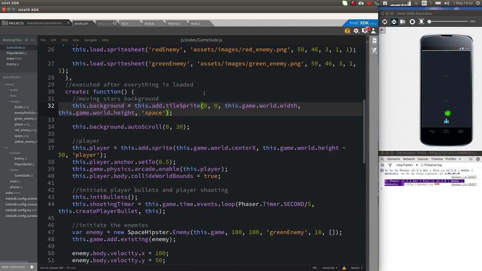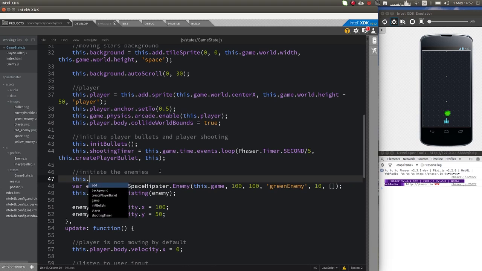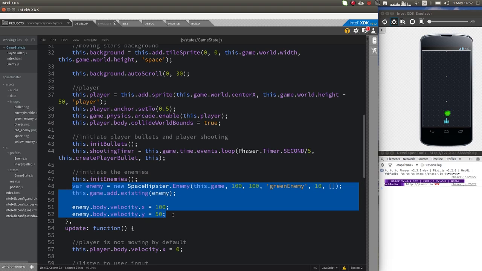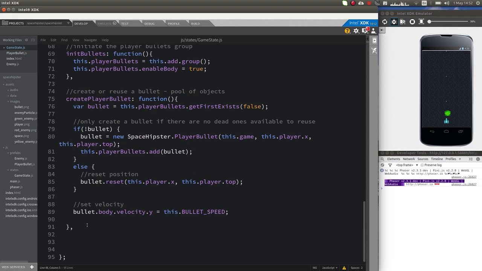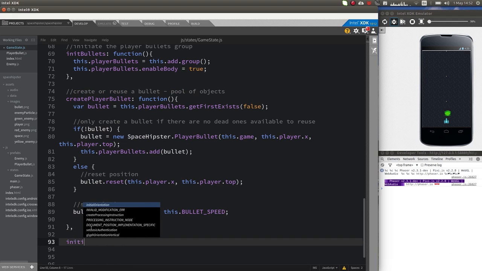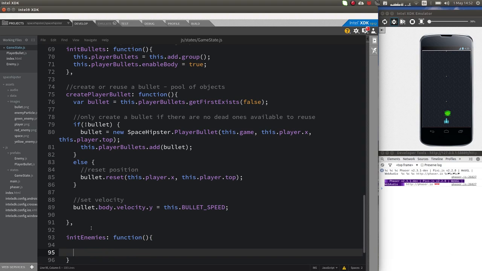So, the first thing I want to do is move from having a single enemy to actually working with a group of enemies. I'm going to create a method called initEnemies where we will initiate a group for our enemies. So I'm going to grab all this code and cut it, basically take it with me, and create this new method, initEnemies, and I will create this new group. It will be called enemies.